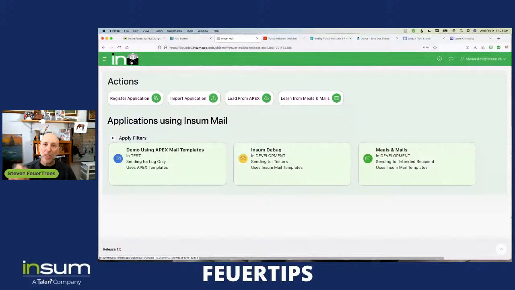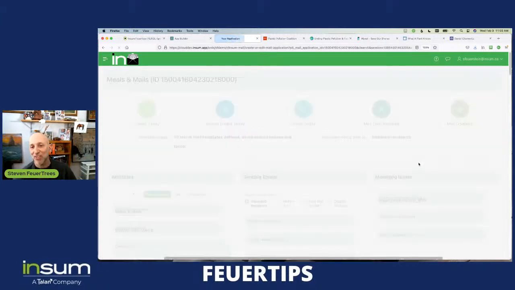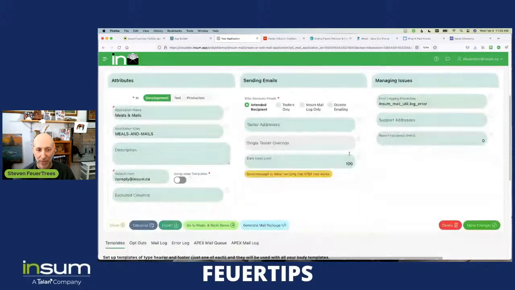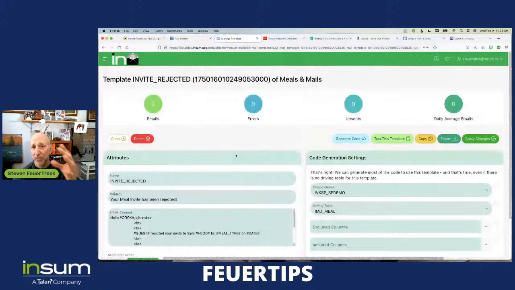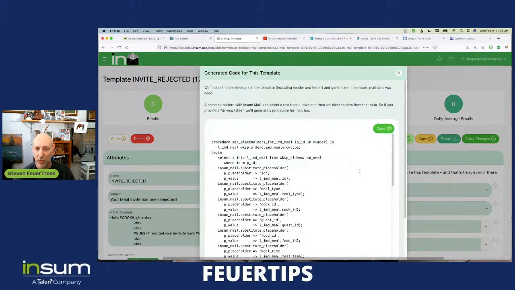One of the things I wanted to do was to make it as easy as possible for a developer who's going to send some emails to build their code to send the emails. So let's take a look at that code, because what I love to do, as some of you may know, is generate code. I'm going to drill down into a template. These are not the Apex templates, they're the Insum templates, which offer many features above the plain vanilla Apex templates. I'm going to generate the code for this particular template.